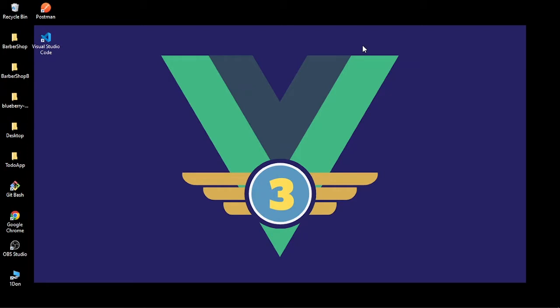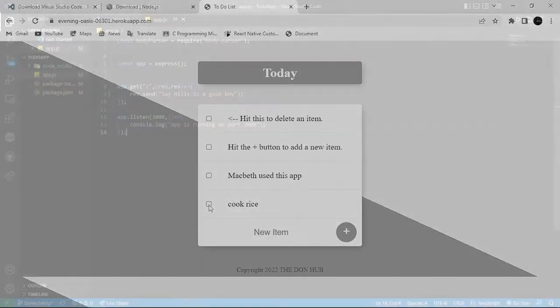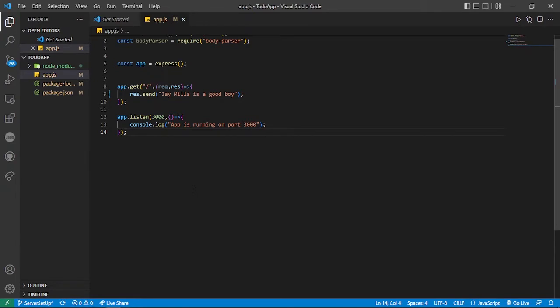In the last tutorials, we were able to set up our server. So what you are going to be dealing with next in this tutorial is route handling and templating. Alright guys, so let's continue.